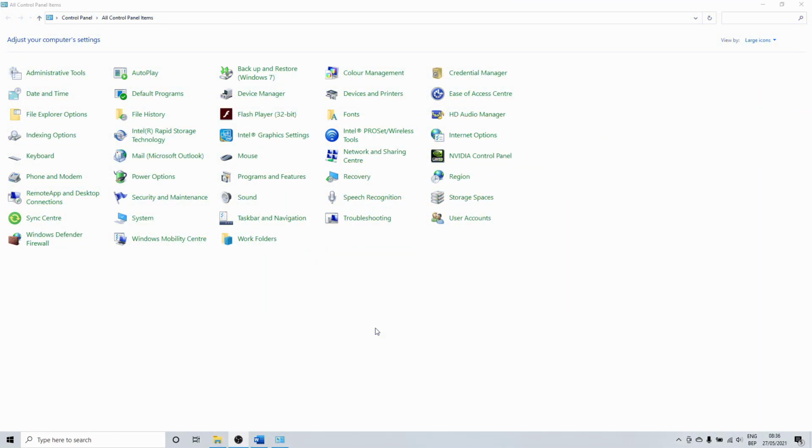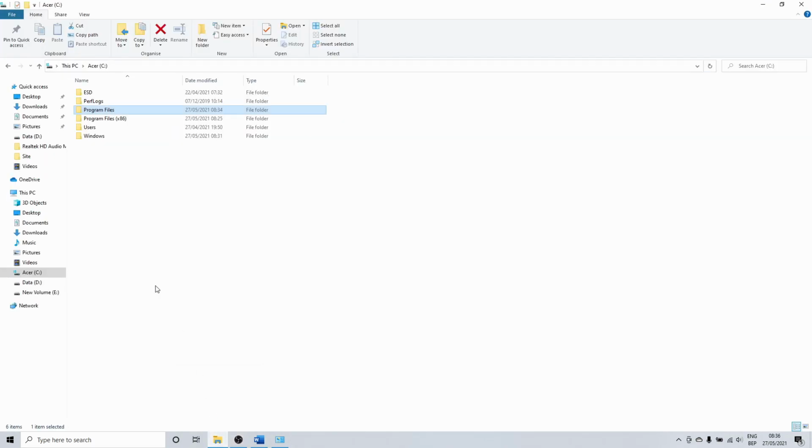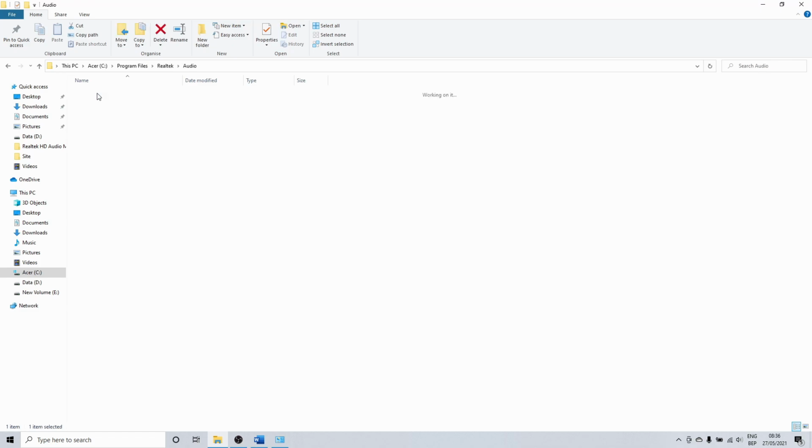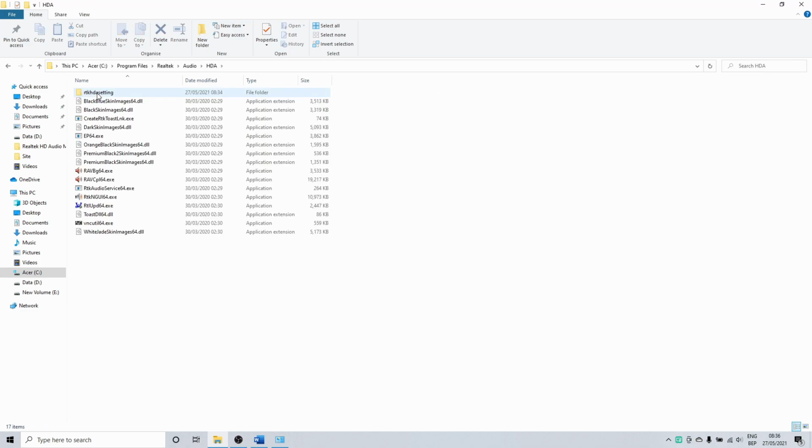Now that you have restarted the PC, you should be able to start the HD Audio Manager from the control panel. If it isn't showing, you need to navigate to the following folder. C, Program Files, Realtek, Audio, HDA. In this folder, you should have the file arrayvcpl64.exe. This file is responsible for adding the program to the control panel. Double-click on it, and hopefully you are good to go.